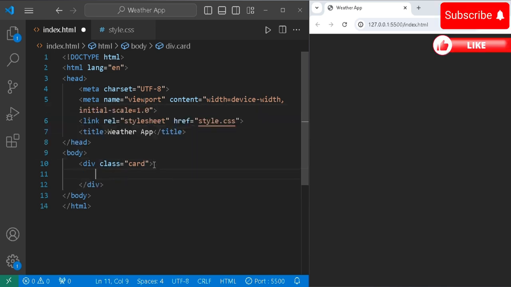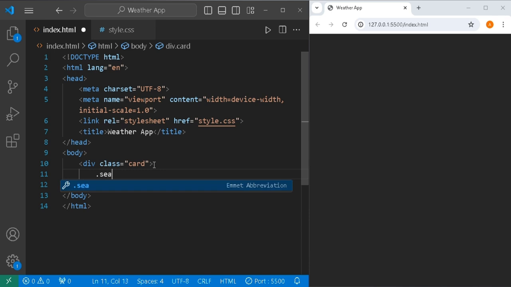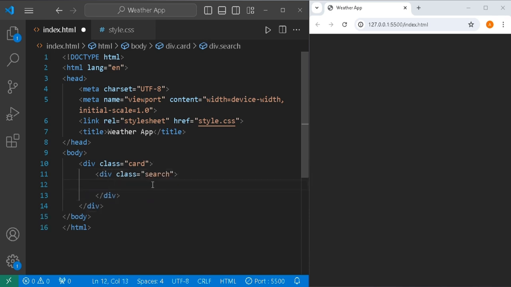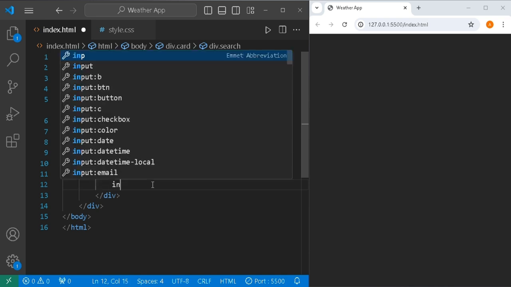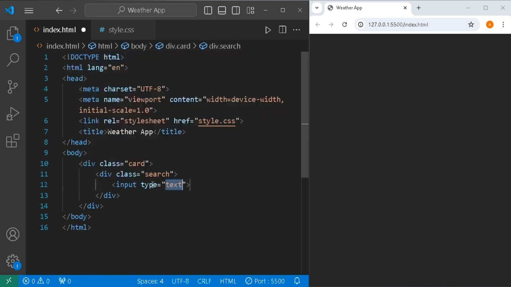First of all, I am going to create a search box here. For that we will add a div here by the name search. Within this search div we have to create a text box and a search button. For the text box we will be using input, and its type is going to be text. Save it, and you can see here we have an input box.